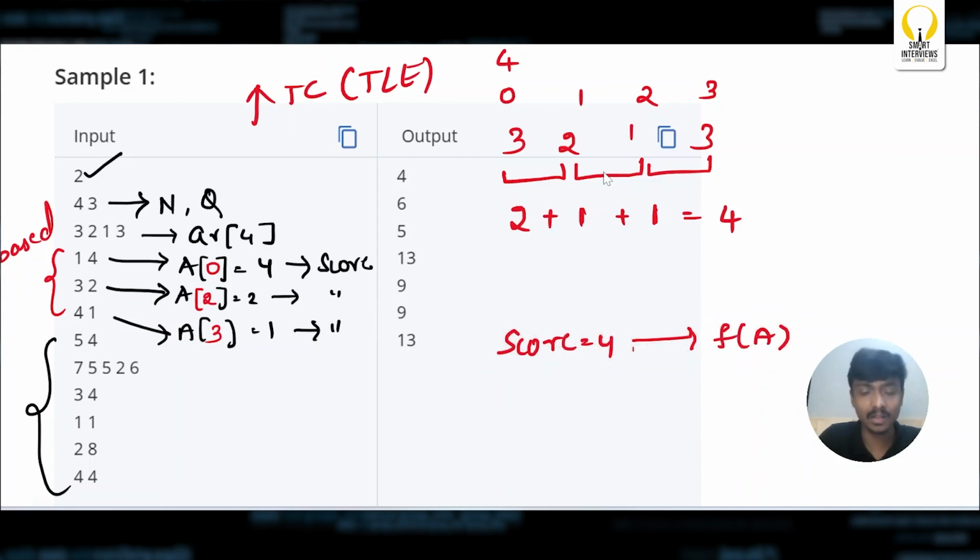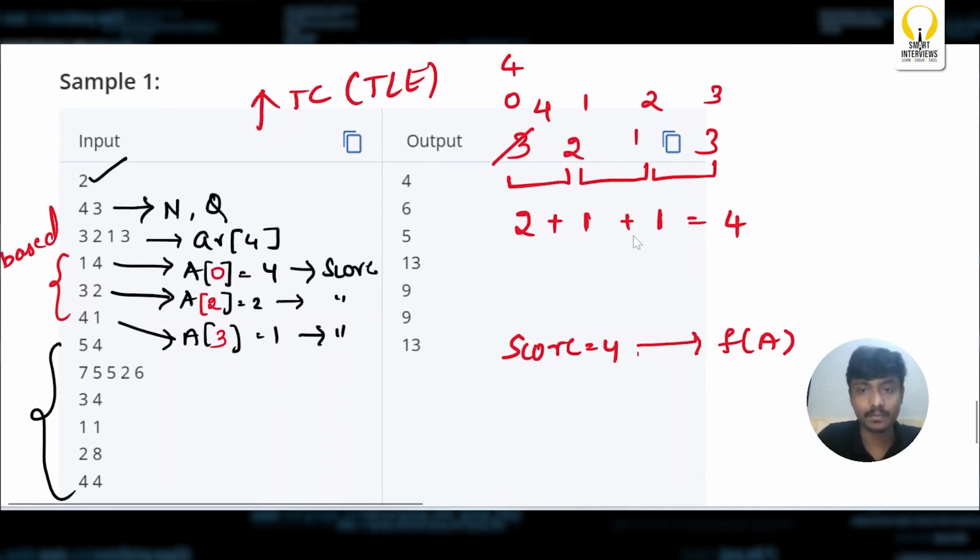Now when I'm updating this 0 with 4, I will try to remove its contribution from the score. Now, if I replace this 3 with 4, this is a new array, right? Now, what is the minimum of these two? 2, right? So, will there be any change for this score? We will not have any change for this score.